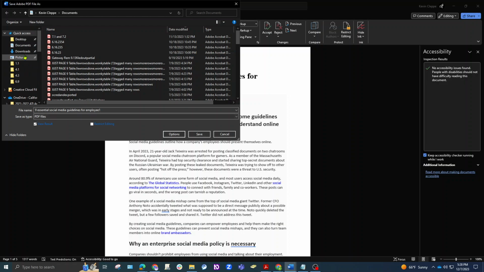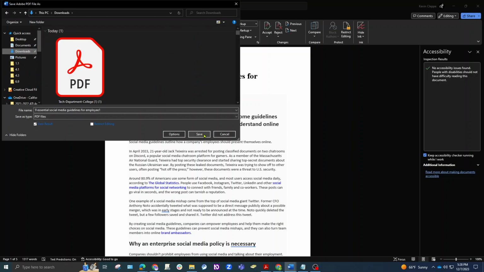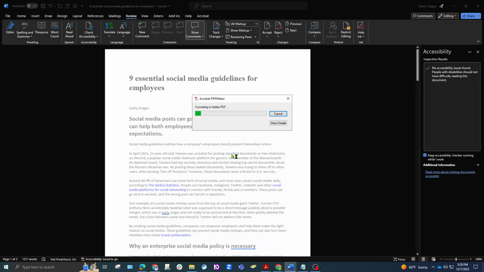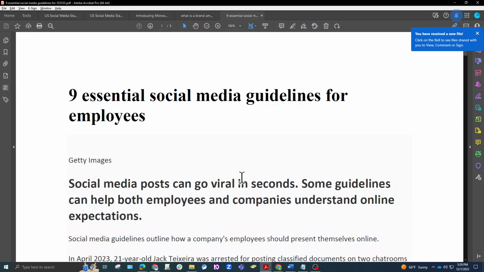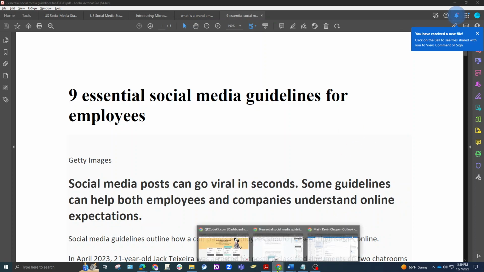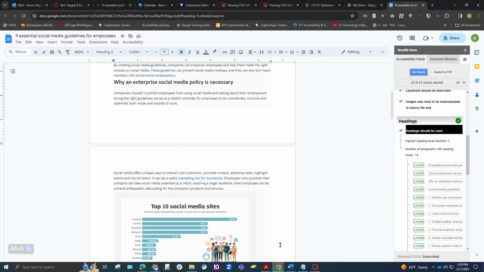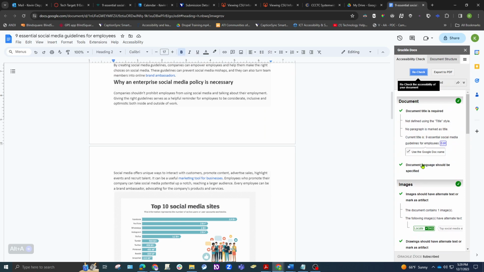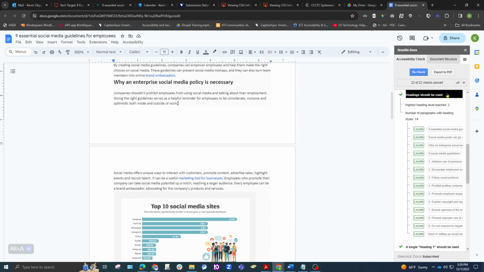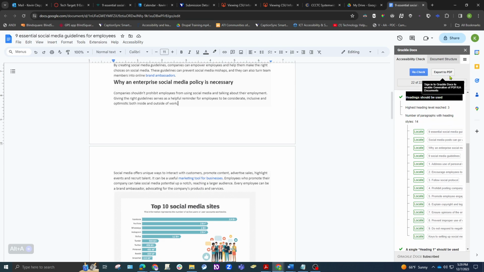And then I'm going to save this into Downloads because that's where I save everything. And let's give it a fun name. OK, and then save, and it's going to take this Word doc and export it as a PDF, and it's going to automatically tag it for us. So let's go back to the Google Doc and see what kind of other issues there are currently. 22 of 22 checks passed. Excellent.